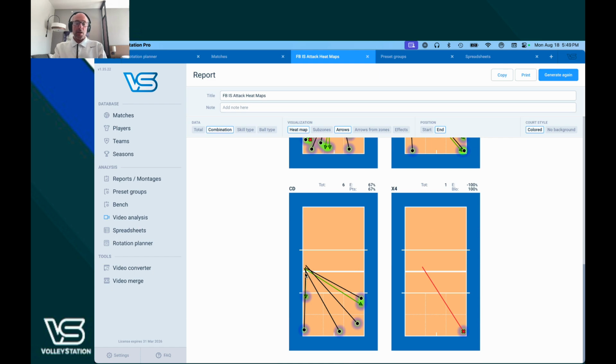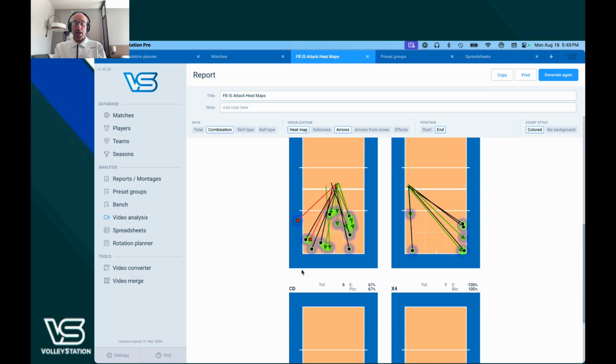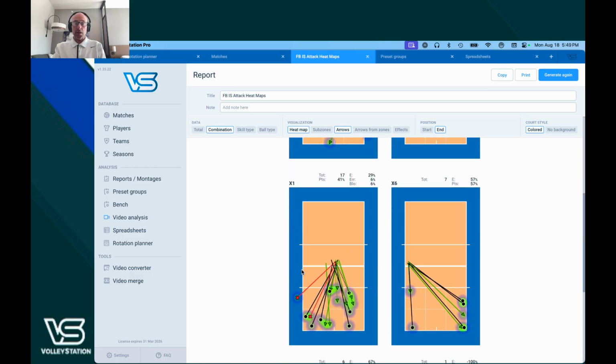The CD is going to be a middle running behind, so like a slide type of set. And so again, this really reinforces the idea that this particular team, when they are in system in the particular match that I'm evaluating, is trying to get the ball to the middle.